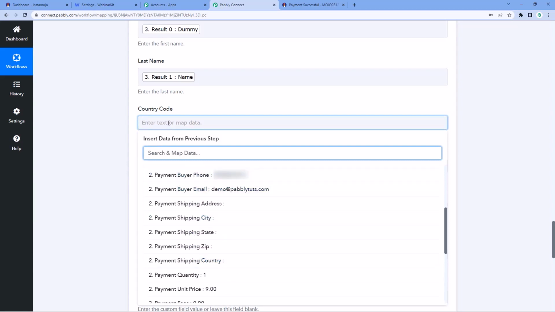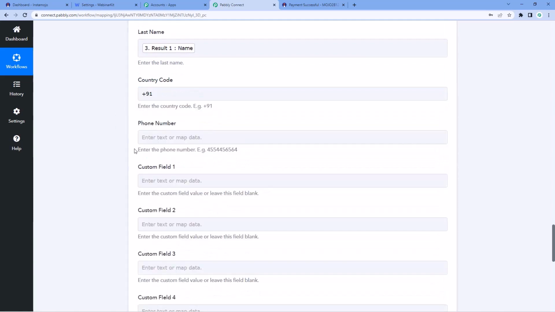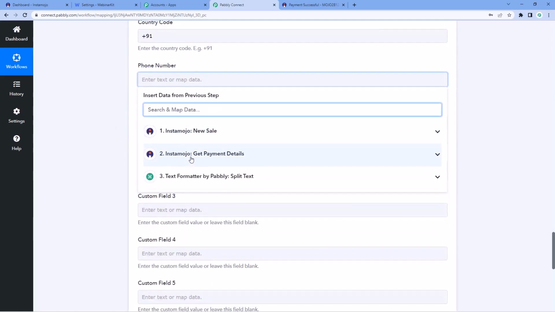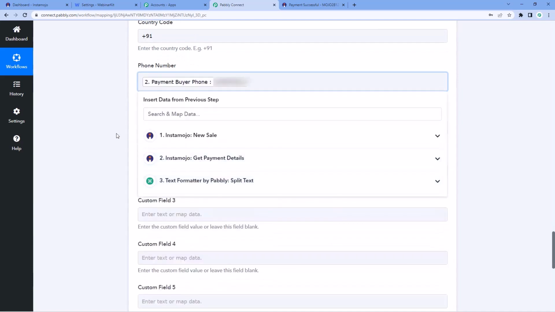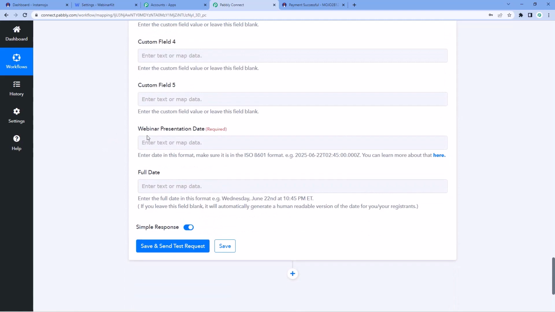But I'm in India and the customer's country code in India is basically +91. So I will manually enter the country code and then the phone number. So from the drop down, select and map the phone number. After entering all these details, the last thing it asks us is webinar presentation date.